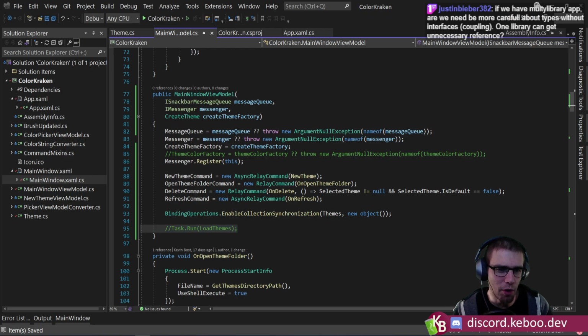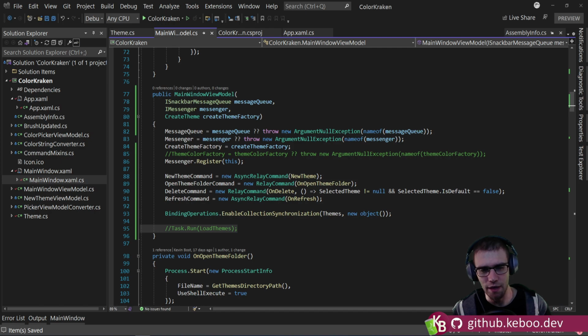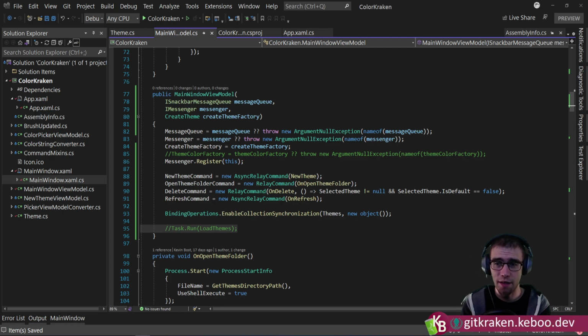If we have a multi-library app, we need to be more careful about types. Without interfaces coupling, one library can get unnecessary references. Typically, that doesn't end up being too big of an issue. So you always have to be careful about coupling. So that is always something to be conscious of.